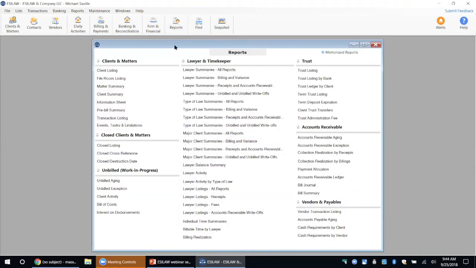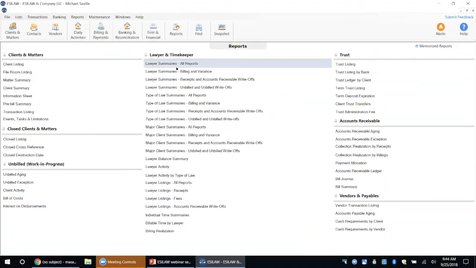The next thing we'll take a quick look at is reporting in ESILaw. There's a lot of different reports available, from client to matters to closed clients, unbilled work in progress, everything from aging to a listing of unbilled transactions. A lot of lawyer and timekeeper reports such as billing and variance, receipts, accounts receivable, write-offs, you name it. We pretty much have every type of report you may be looking for, including things like billing realization and collection realization. Those are used more often to monitor the firm performance.